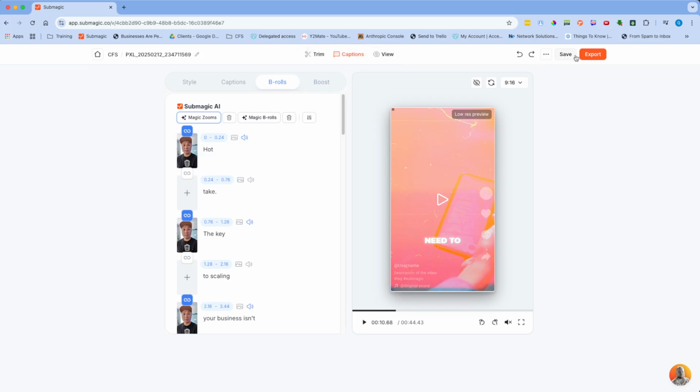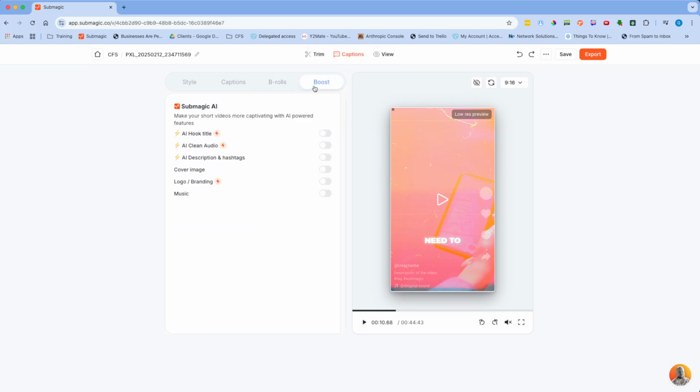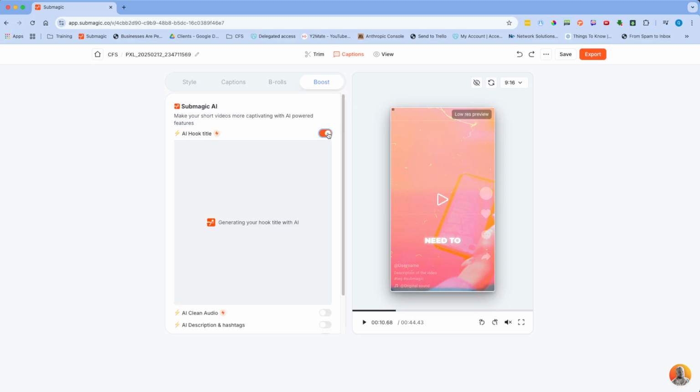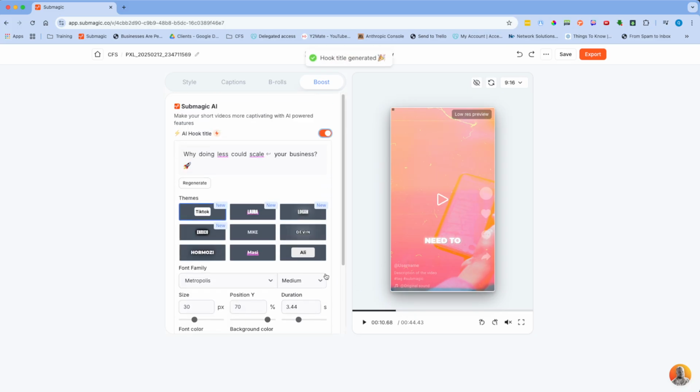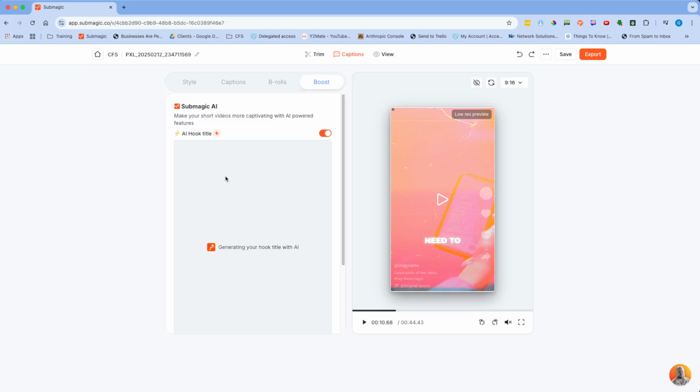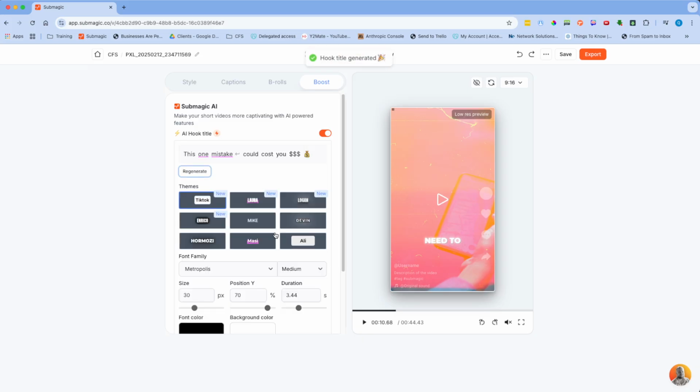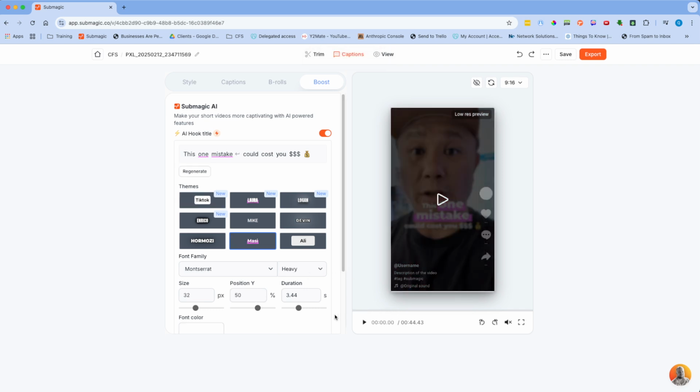When you're done with that, the final thing you can do is go to the boost. It has an AI component that can generate a hook for your video, which will make it engaging, right? What kind of style hook do you want at the start? You can regenerate different ones, right? I just want a simple one in this style, and this will place it at the front.